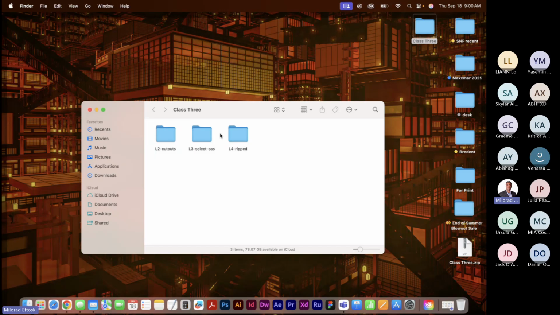We have folders called Lesson 2, Lesson 3, Lesson 4. One is called the Cutout folder. And then there's this one here, an advanced transformation folder.